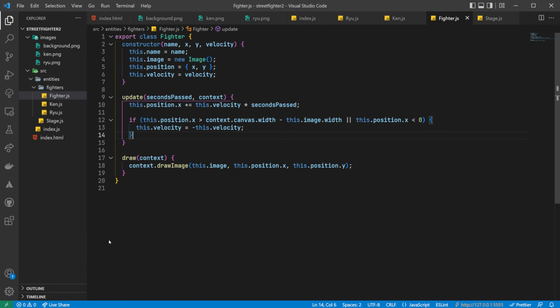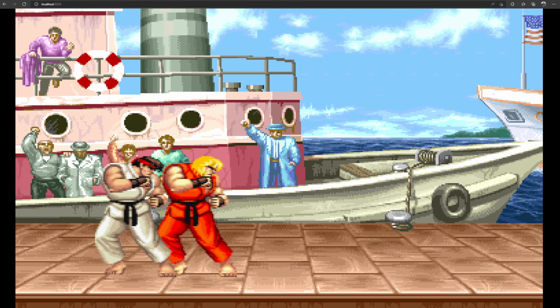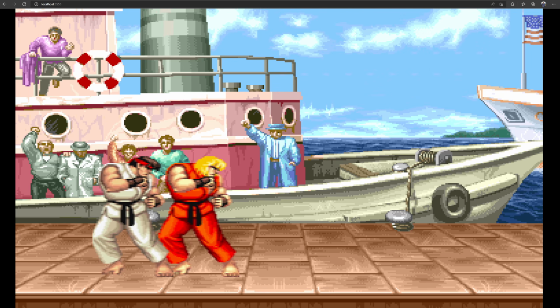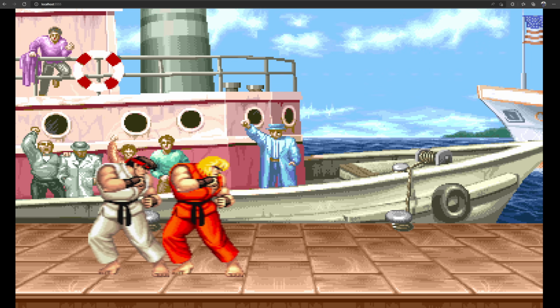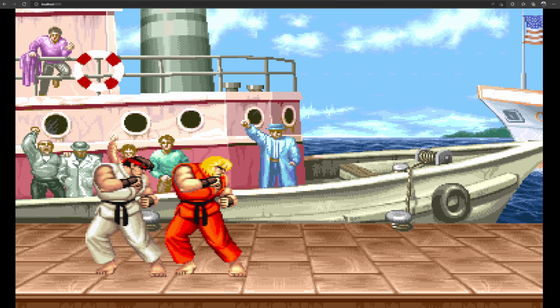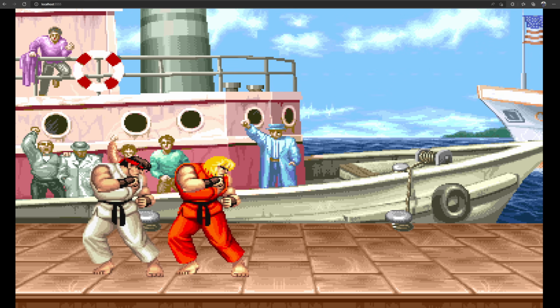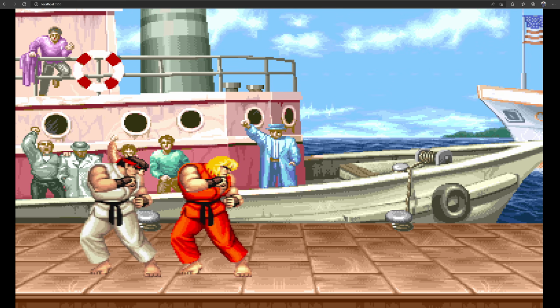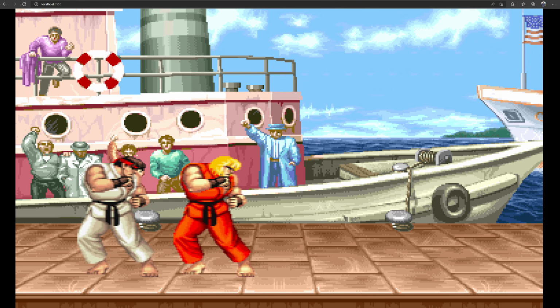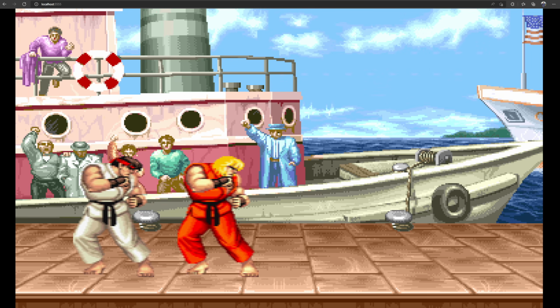Before explaining what we've just done, let's quickly look in the browser to see how these changes have affected our fighter's movement. So, Ken and Ryu seem to be moving at a snail's pace, but to be fair, this is to be expected, as their velocity only has a value of 1. As we're moving based on time now, this basically means we're moving 1 pixel every second, rather than 1 pixel every frame.